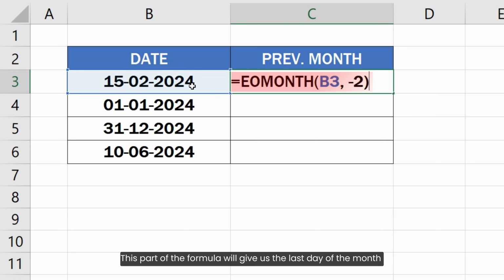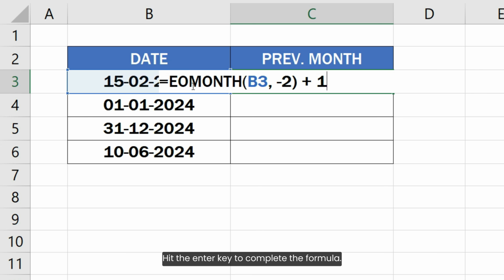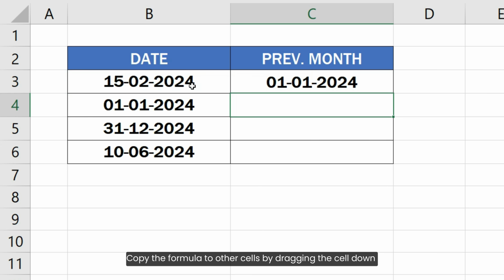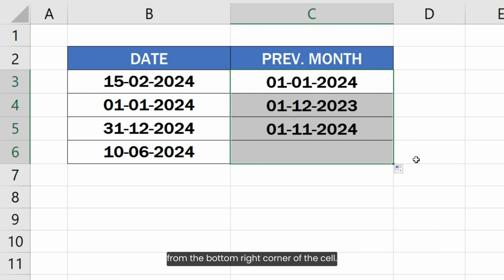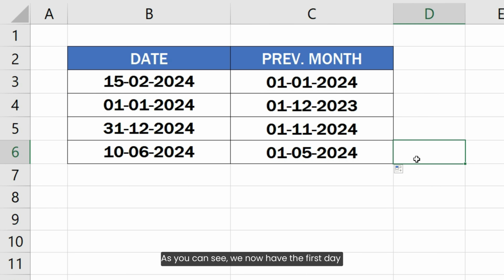This part of the formula will give us the last day of the month that was 2 months earlier than the specified date. When we add 1 day to it, we will get the first day of the following month. Let's type a plus sign followed by 1 to add 1 day. Hit the enter key to complete the formula. Copy the formula to other cells by dragging the cell down from the bottom right corner of the cell. As you can see, we now have the first day of the previous month for all the dates.